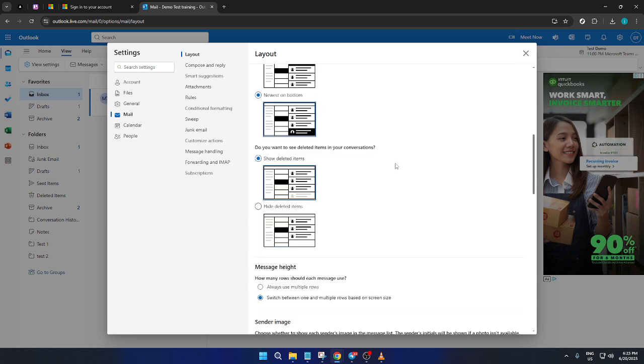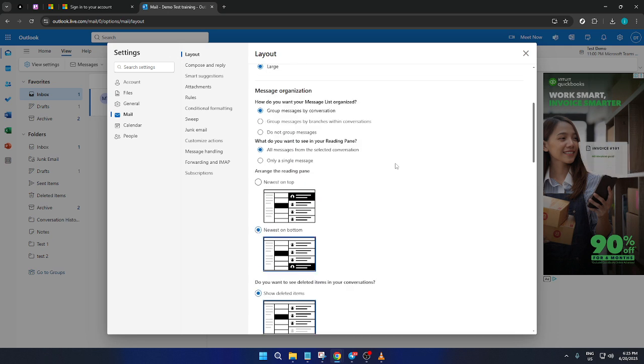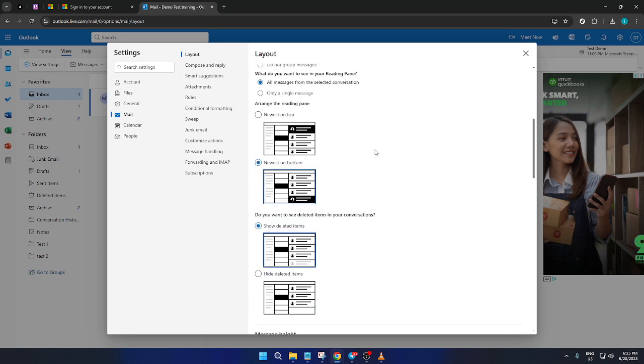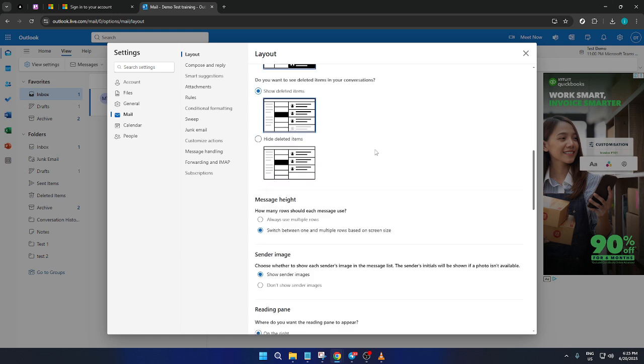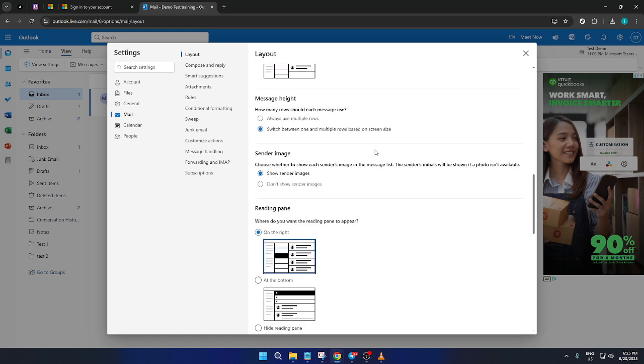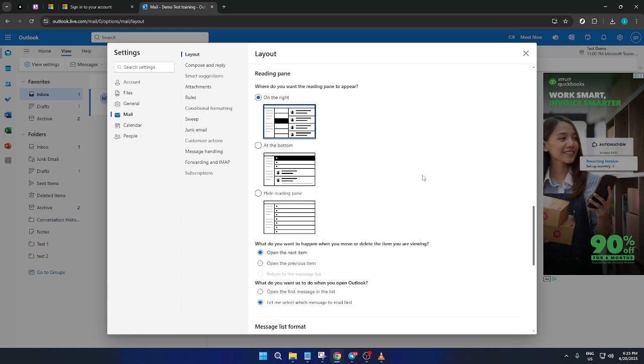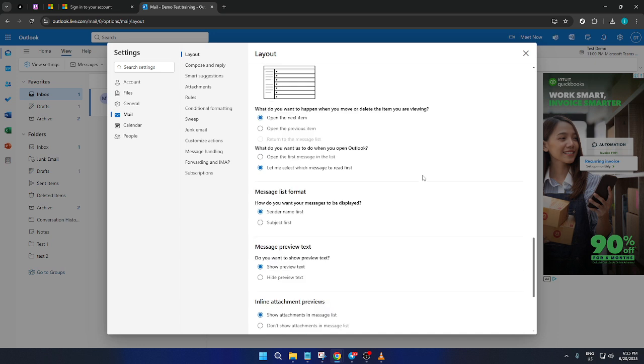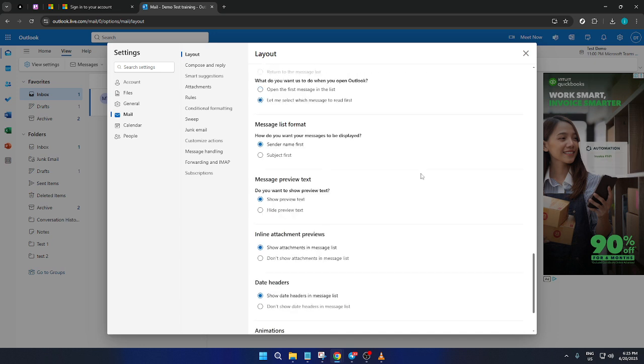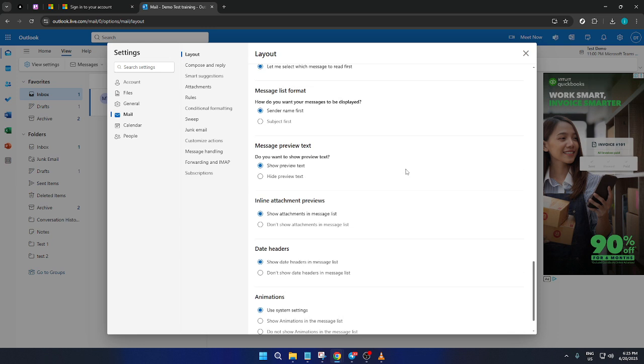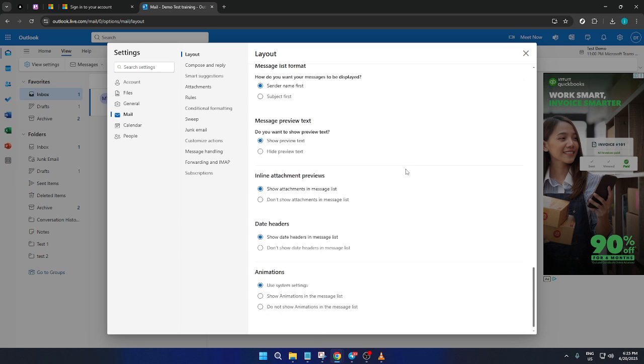You also have the ability to modify message organization settings. This includes adjusting message height and deciding whether or not you want to include sender images. Additionally, you have control over the layout of your reading pane, which can significantly affect how emails are previewed and managed. Another feature you can adjust is the message list format. Here, Outlook offers various ways to display conversations which can help streamline your email management. With all these options at your disposal, you have the freedom to tailor your Outlook view precisely to meet your needs and ensure a seamless email experience.